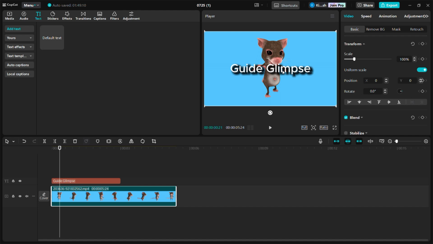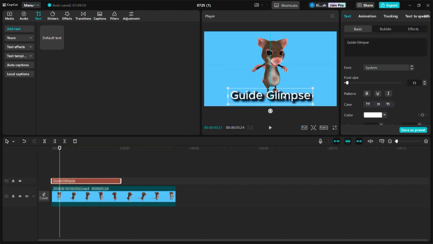The second method is creating a drop shadow for cutout subjects or overlays. This is an advanced technique. This method is for adding a shadow behind a person or object that you have removed the background from. It's a slightly more manual process but creates a very professional 3D effect. These are the steps to it.